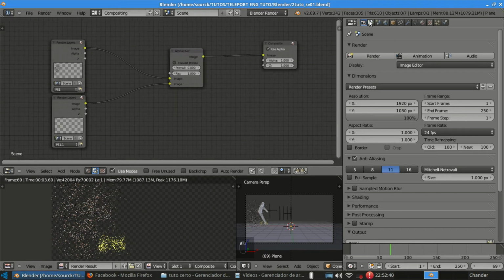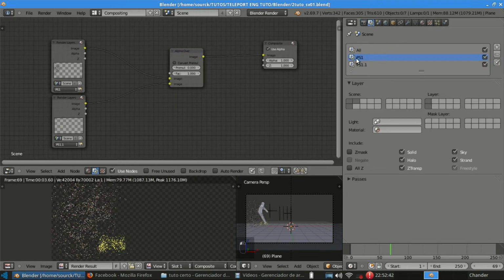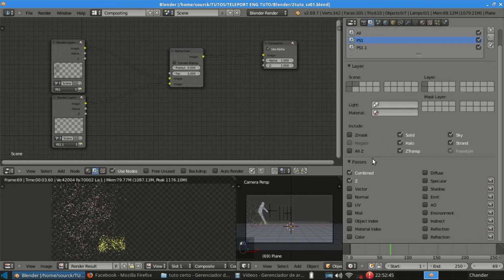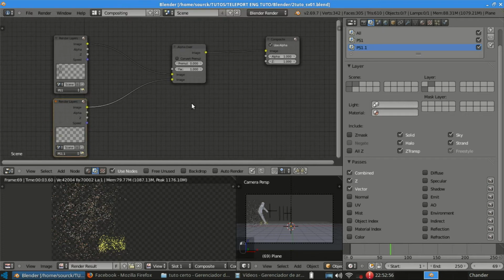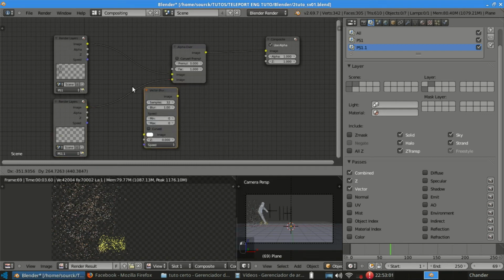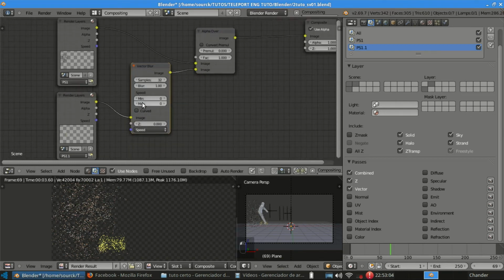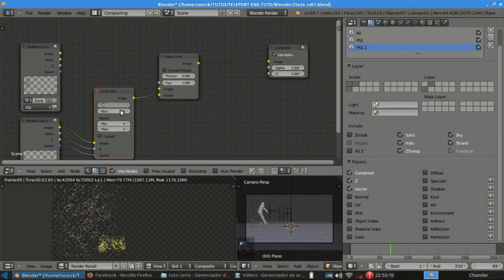So on the layers tab, on the PS1, let's go into the passes and check vector, and the same thing we're gonna do to the PS1 and select vector. Okay, now we can go into the filter, vector blur, put right here in the middle, and link the Z into the Z and the speed into the speed. 100 samples, and maybe for start 1 to blur will be good.